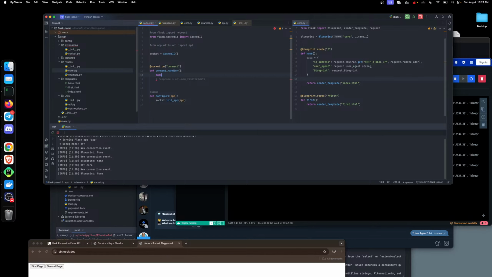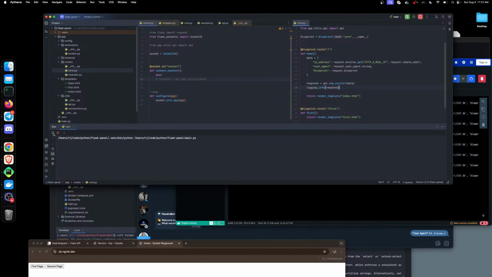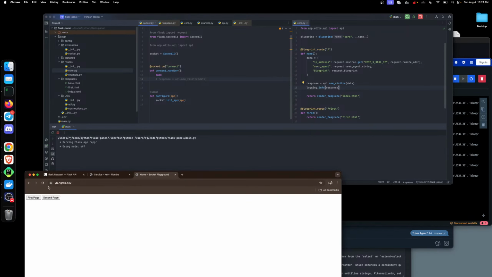So for now, we'll just do pass. Response equals API new visitor data. And we'll do login info response. That will only return the temp IC, but then we're gonna have to wait for the API to return a response. It shouldn't take too long, I don't think.